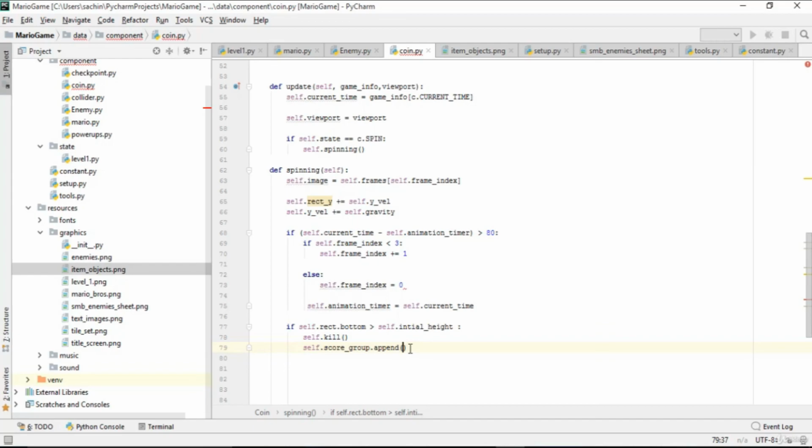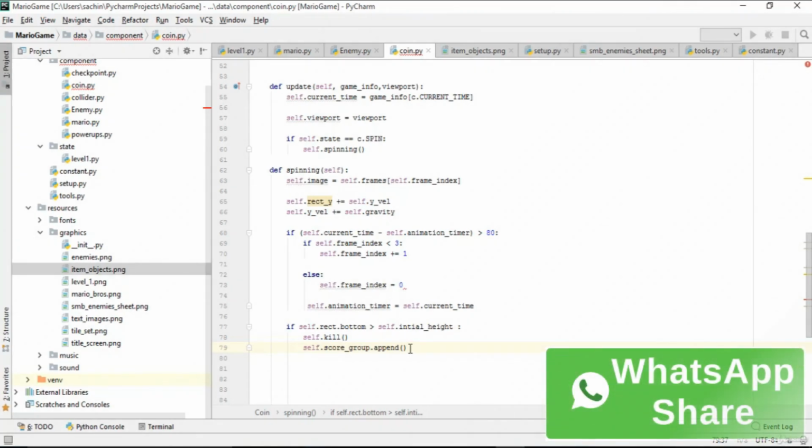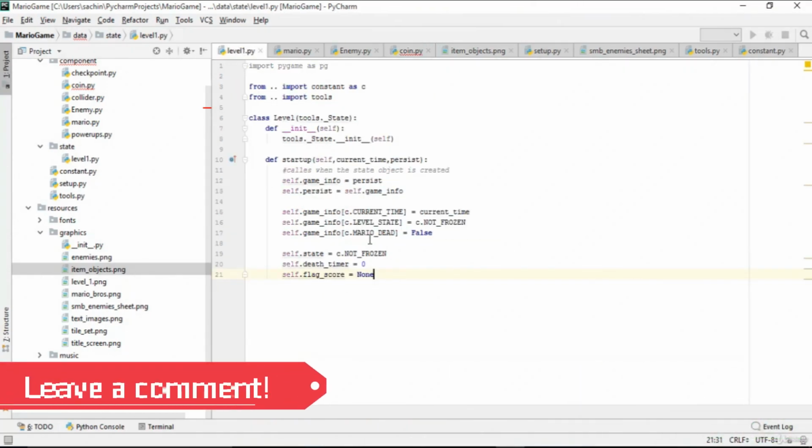In the next lecture we'll make the bricks for our game, and then we'll work with this score and with this level1.py, and we'll check our game. So see you in the next.